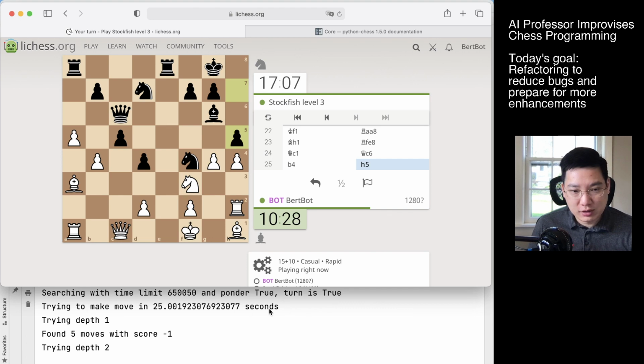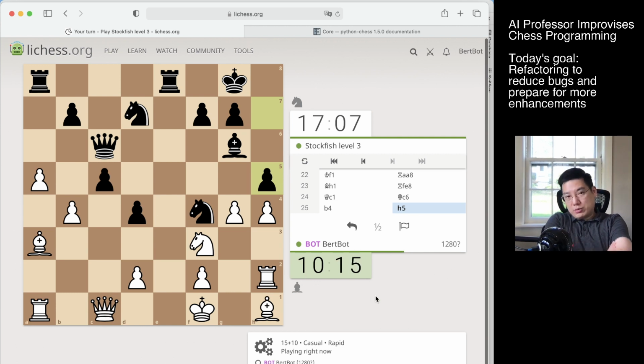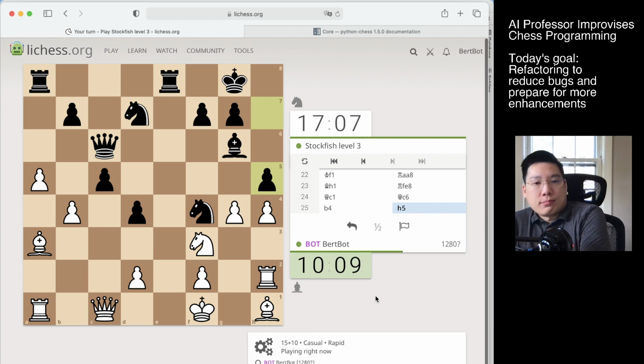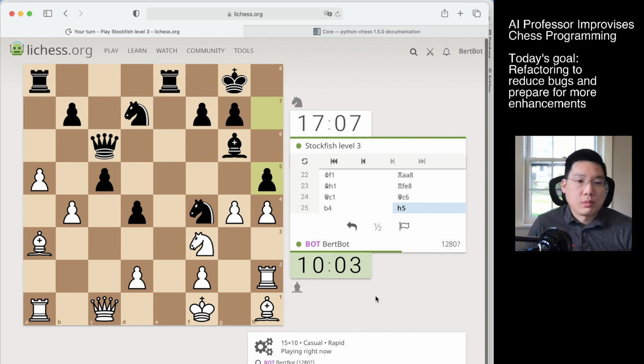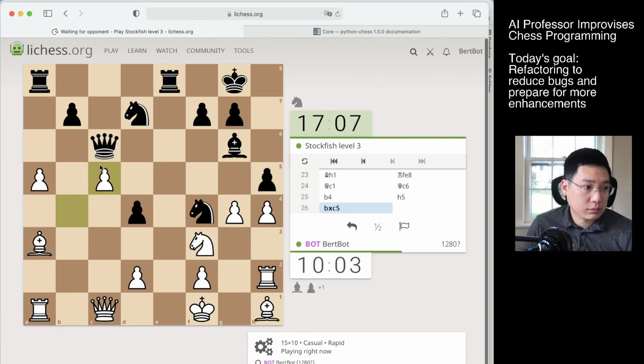BirdBot is saying that the score is -1, so we're down a pawn supposedly. Yeah, so could it actually have calculated that we're down a pawn based on position, not on actual material? I'm seeing that. Could be pretty good. I don't know how to take advantage of it though. Okay.